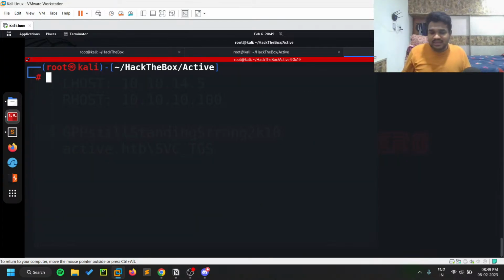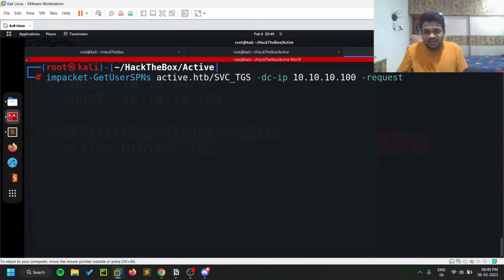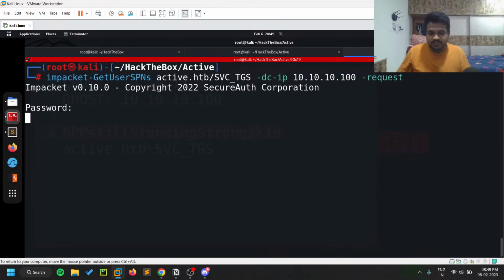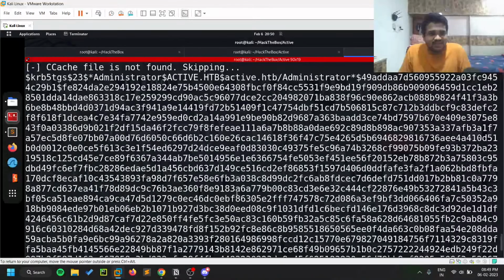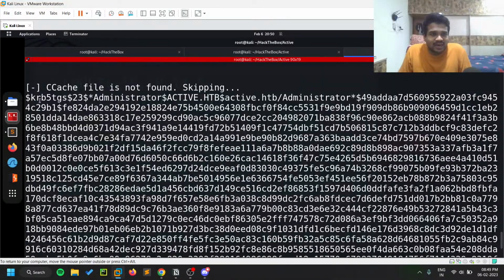Now the running is simple. Just add the option -request. So now you are requesting a TGS ticket, which is nothing but a hash. Paste the password, and you are going to get this hash. You can see this is a TGS hash. You can see KRB, so this is a TGS ticket, or simply put, it's nothing but a hash, guys.